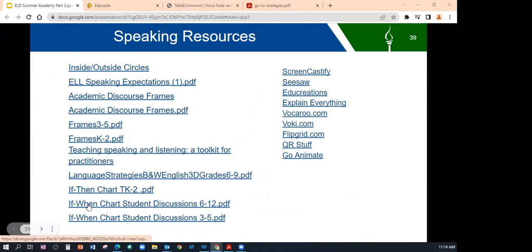The if-when chart, the students love those as well. That was a big one. There are all kinds of speaking frames, and this toolkit for practitioners is really good. And then we used all of these different platforms. We used Screencastify a lot, and Seesaw was used in our district. EduCreations lets you make little videos, as does Explain Everything.